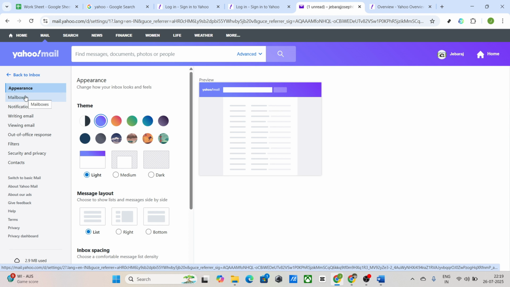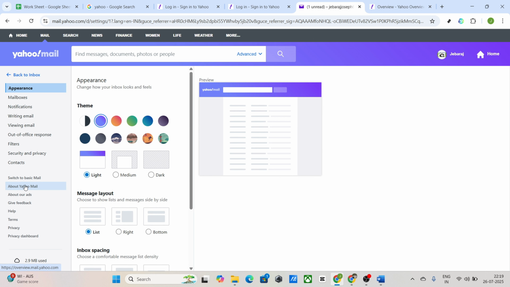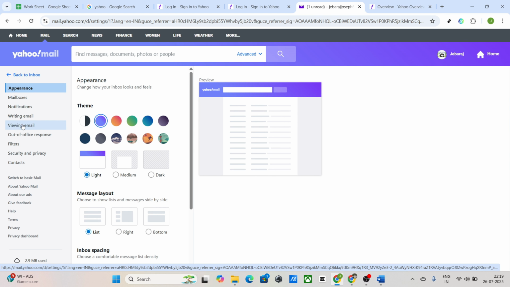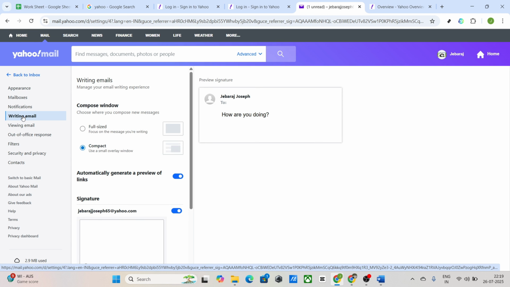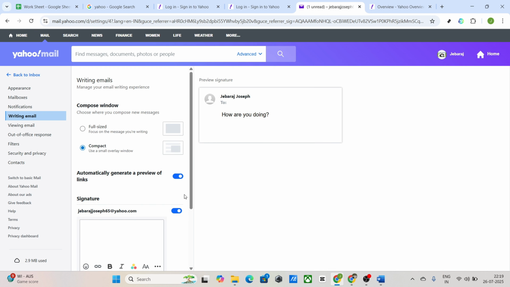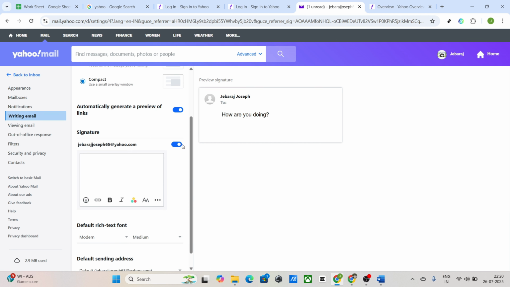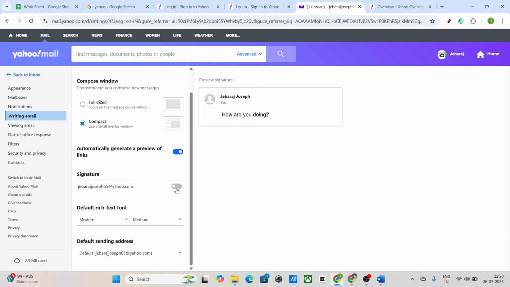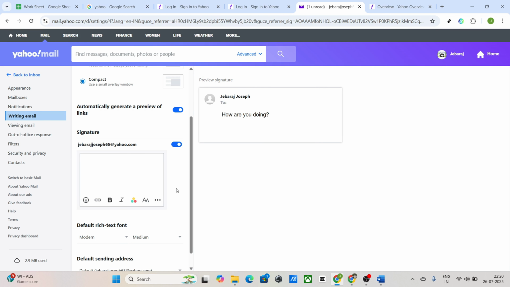In the More Settings menu, you'll see several options lined up on the left-hand side of the screen. Click on Writing Email. This is where the magic happens. As you scroll down within this section, you'll get to the Signature area. Before pasting anything, make sure the toggle switch is set to the On position. This step is essential as it ensures that your signature will automatically be included in your outgoing emails.